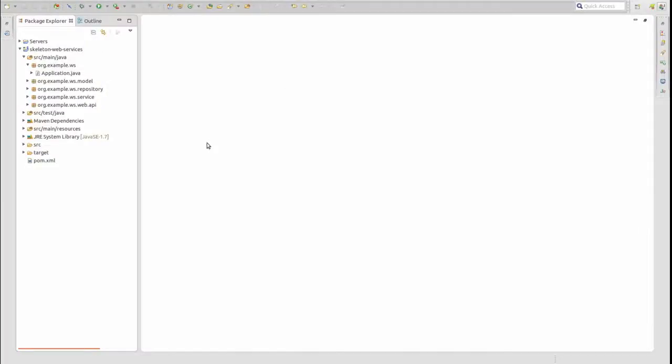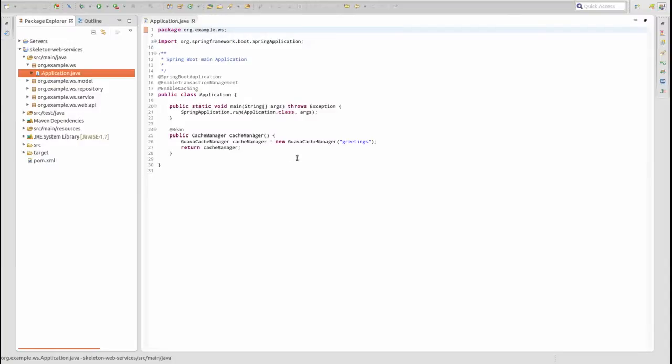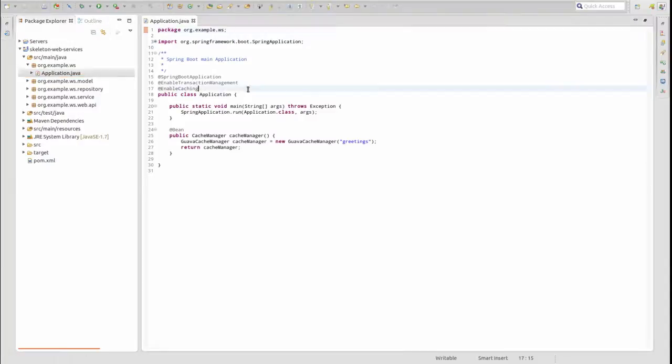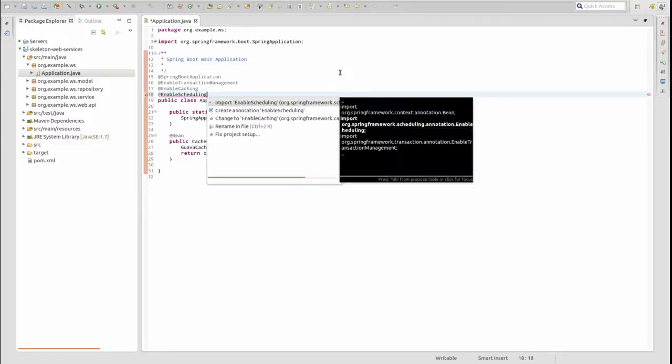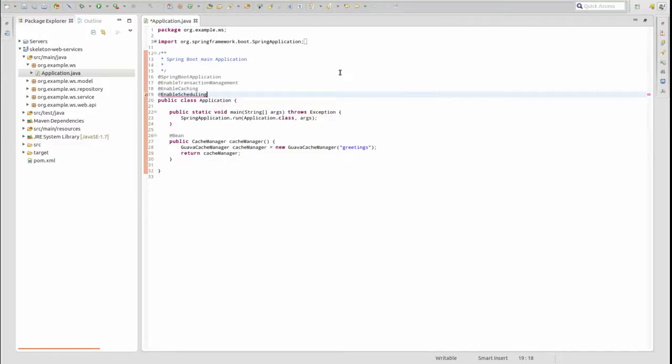Let's get started. I have opened the sample Spring Boot application in the Spring Tool Suite. Open the Application class. This is the main configuration class for the application. Add the EnableScheduling annotation to the Application class. This instructs Spring to search the code base for methods annotated with scheduling metadata.